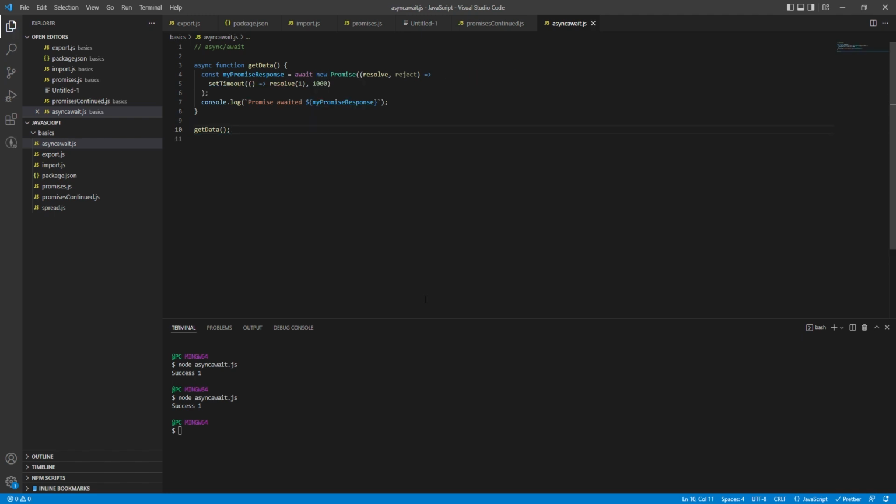That also means that down here we can get rid of our .then handler. What we're going to expect to happen is that when we call our async function, it's going to come in here, see the await, fire off the promise, and wait for that promise to settle. For us it's going to take about a second. The response value of 1 will be sent into the variable myPromiseResponse, and then the console.log statement will be printed out. So we'll have promise awaited number 1. Great.